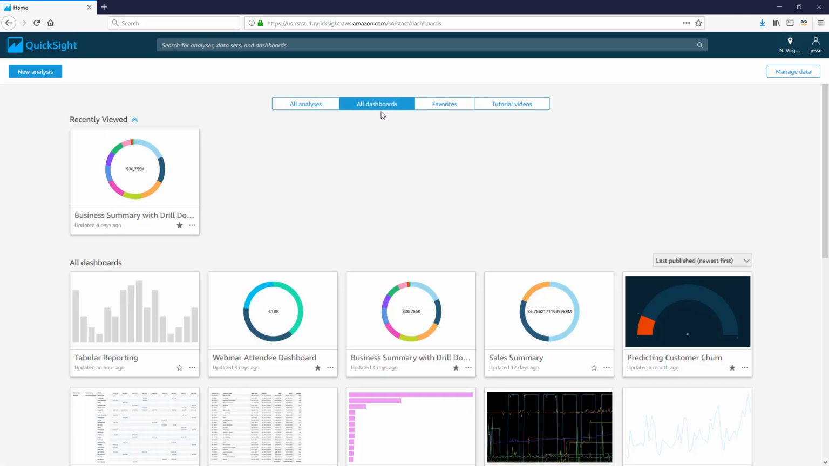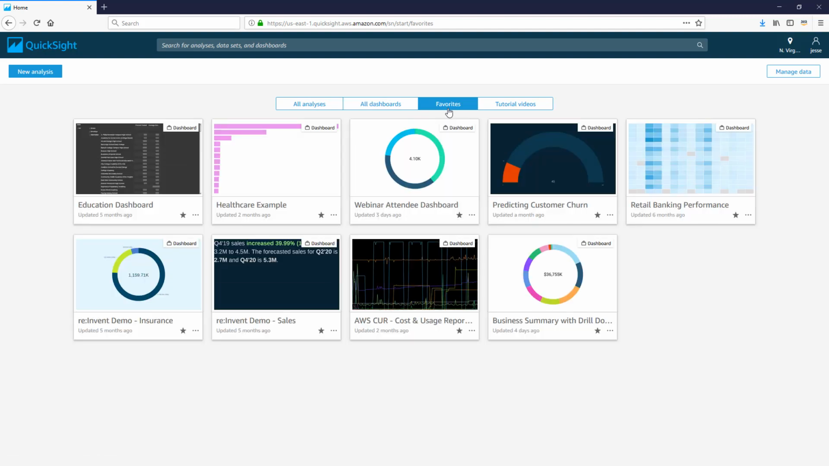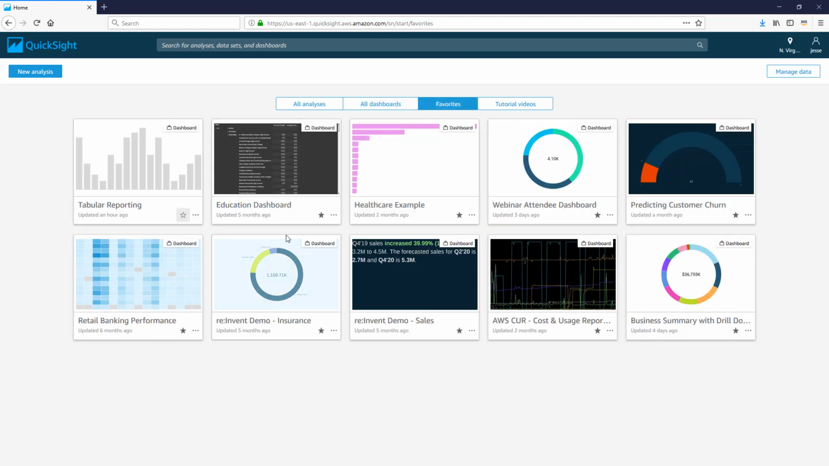You also have a section to see any dashboards that either you have created or someone else has created and shared with you. An area where you can mark things and see them in your favorites. Very easy to mark something as a favorite. You just put either the star next to it or remove it, and then that will add it or remove it from your favorites.